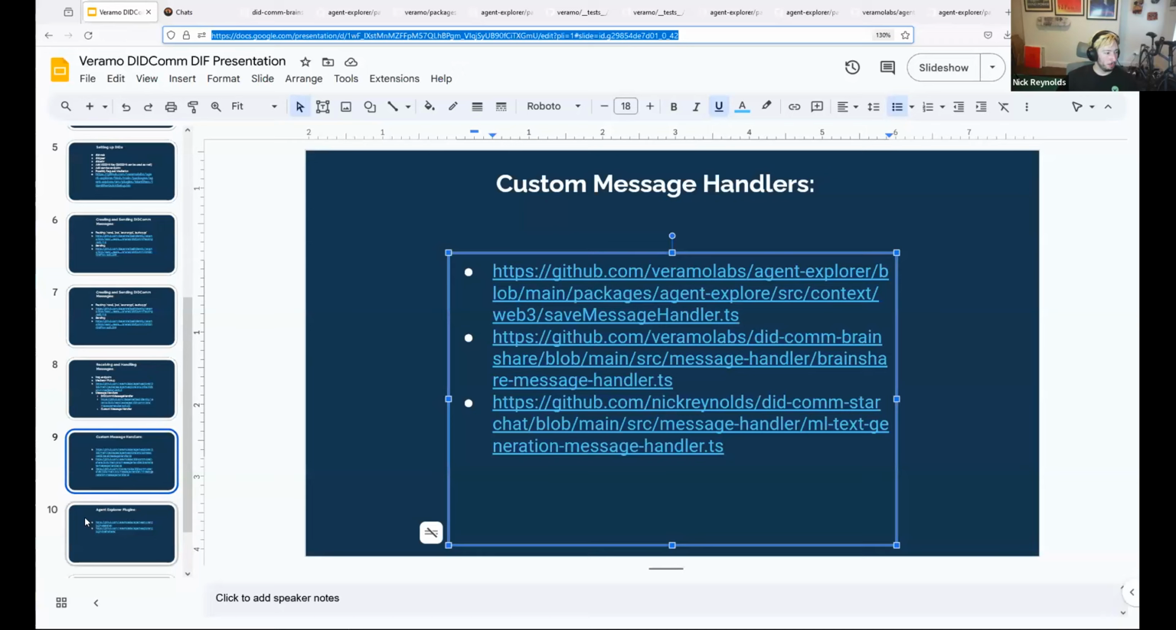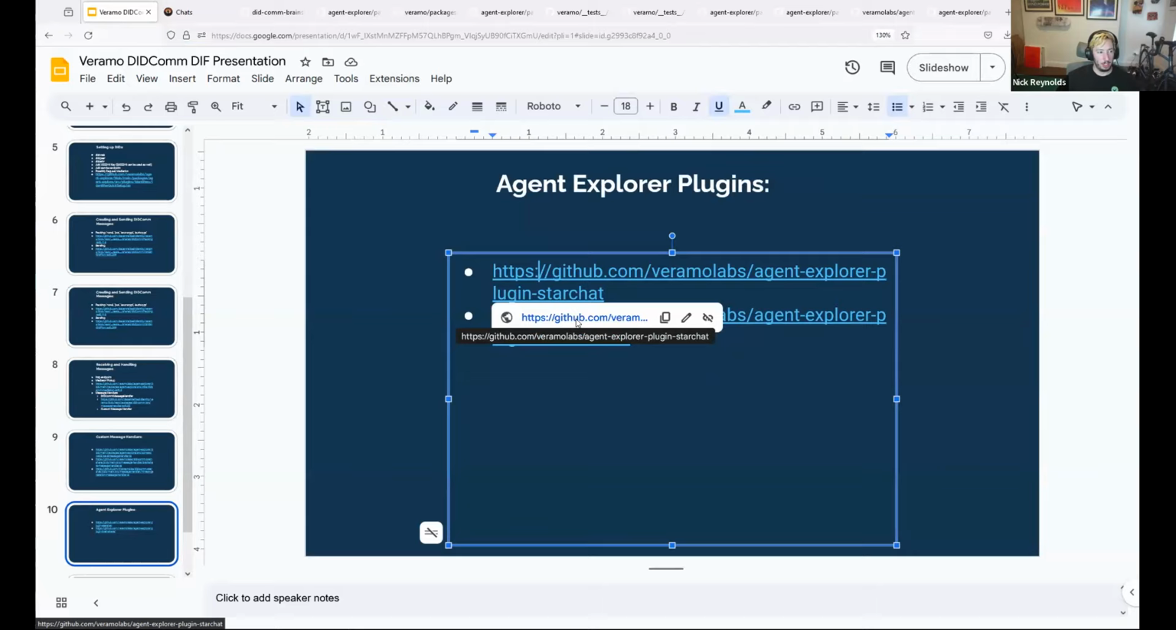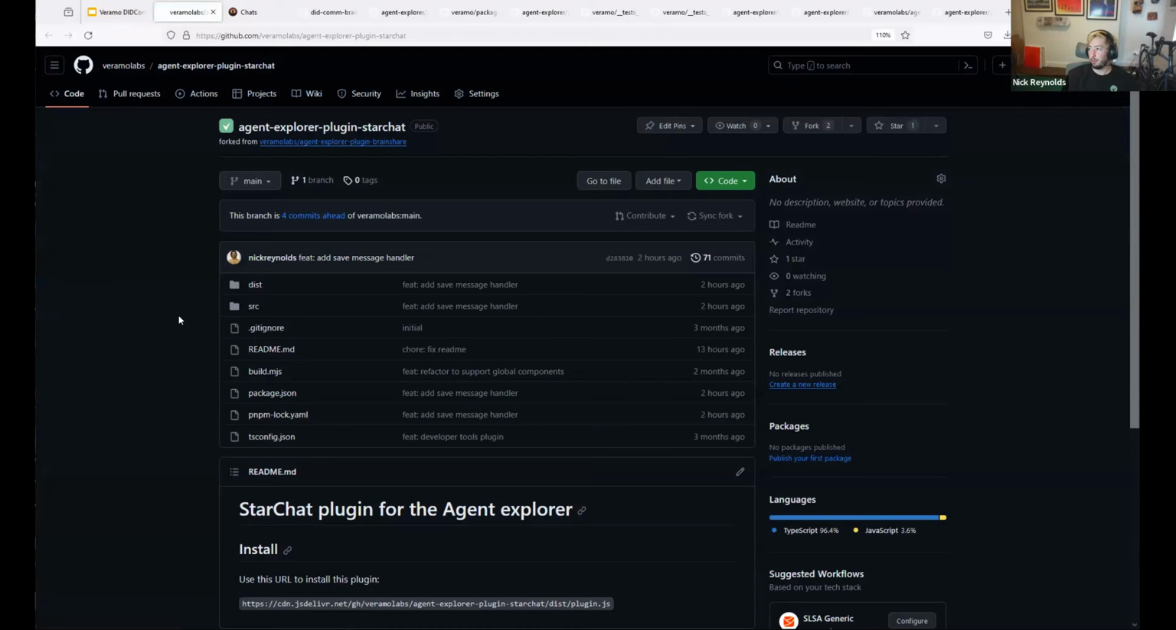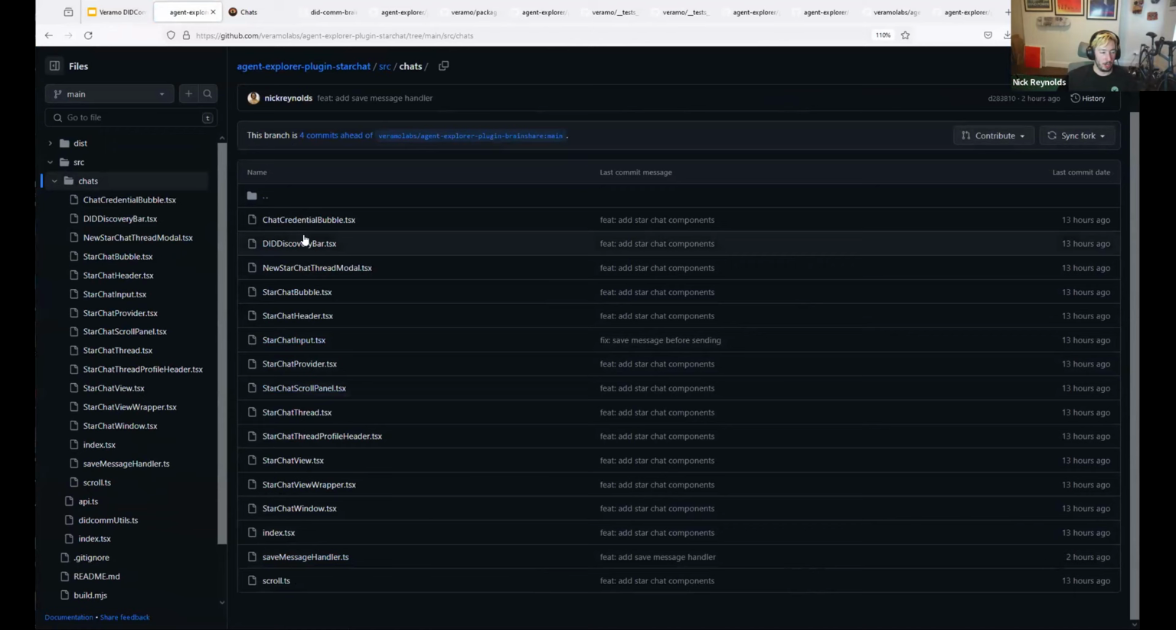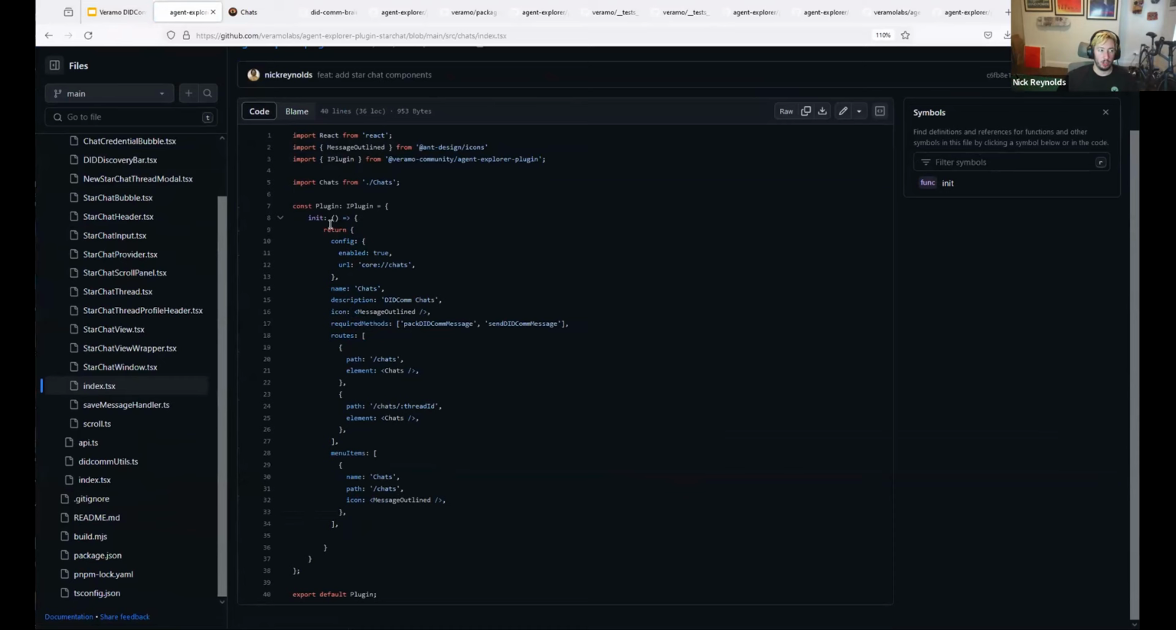And then one last thing that I will mention is the Agent Explorer. Veramo is plugin based, and the Agent Explorer interface is also plugin based. So you can create these little plugins that add functionality to the Agent Explorer without having to modify any of the code in the Agent Explorer itself. And that just looks like, I have my React components here, and then in my index here, this is sort of like our plugin config. It'll say, here are the additional routes that I'm adding to the application and what I want you to render at the different routes. If you're familiar with React Router, you understand this syntax.